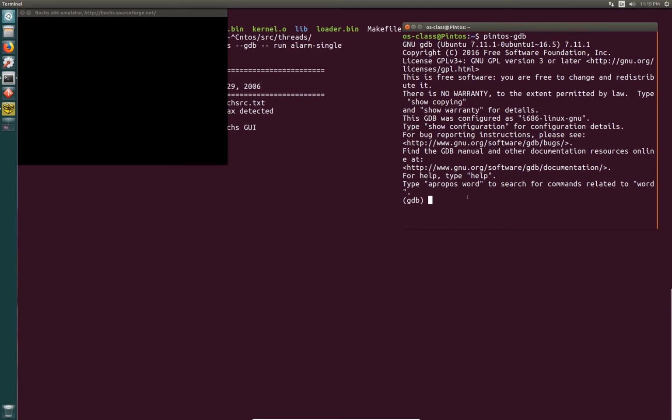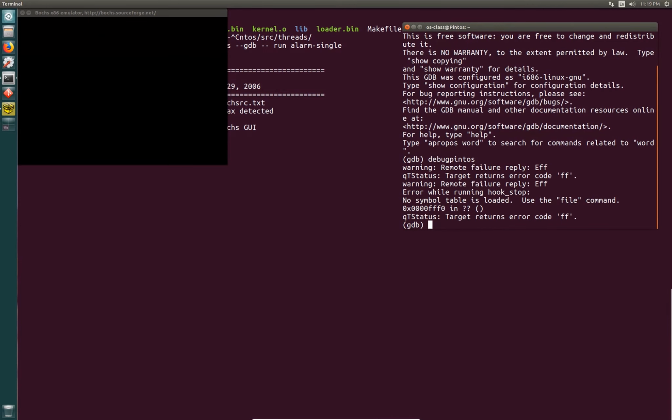Okay, so anyway, in GDB there's a macro called debugpintos. I entered that, and there you go. A connection was actually made to the background process, and GDB has printed some remote failure replies with some codes and errors. Never mind. But as you can see from reading these messages, there's a reply that has been sent by the remote.